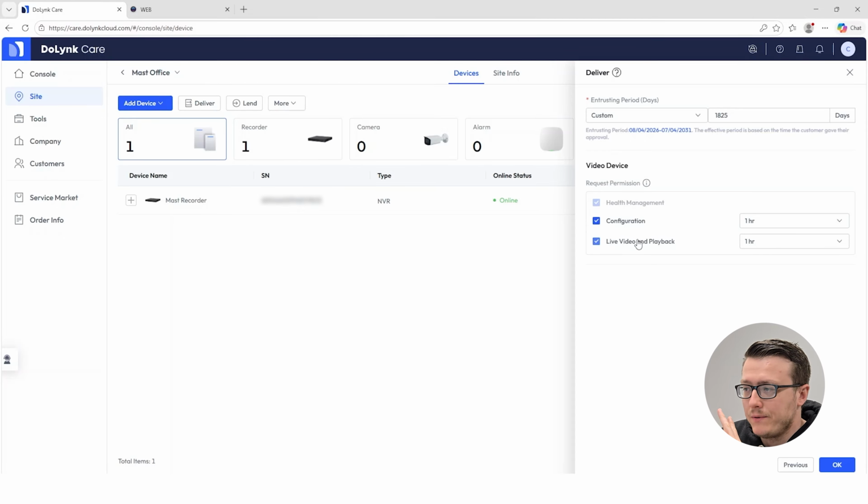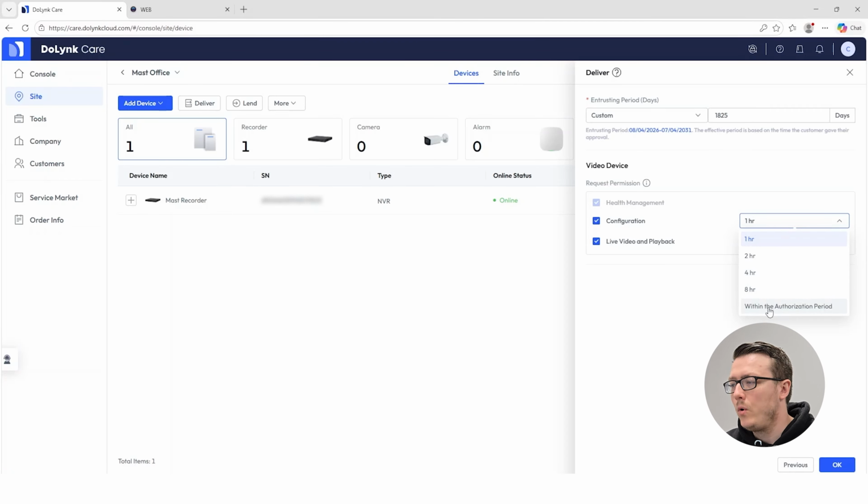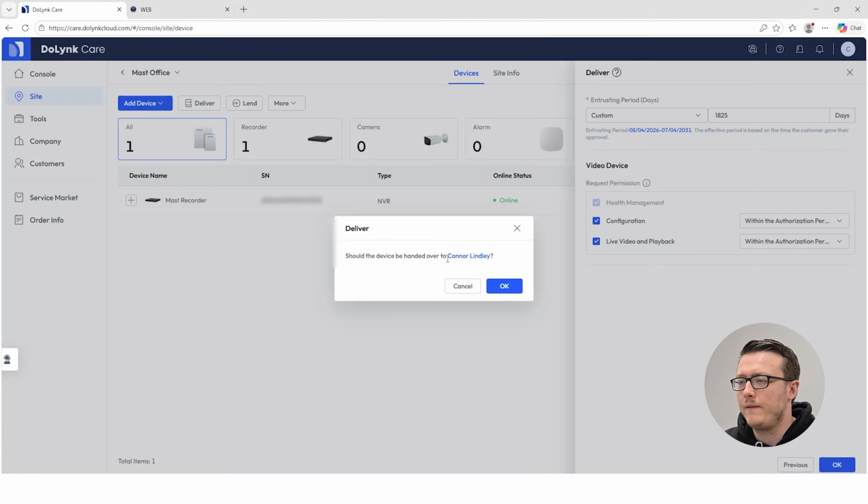And do you want to be allowed to live view video and playback? So you can choose just for a certain amount of hours if the customer is concerned about the privacy of it, or you can choose within the authorization period. So I can do these things throughout the whole 5 years that I'm entrusted. Okay, should the device be handed over to me? Yes.